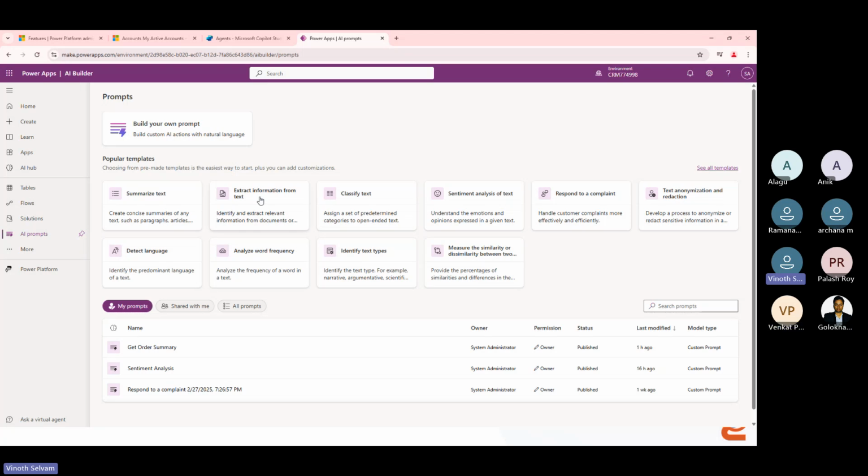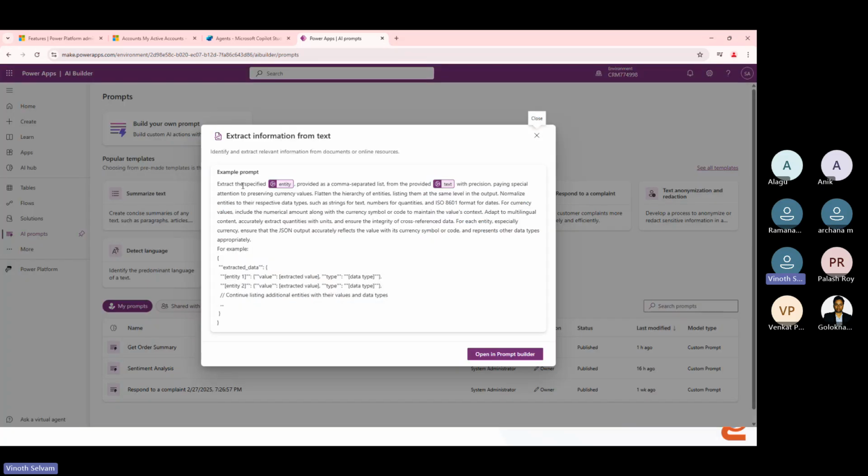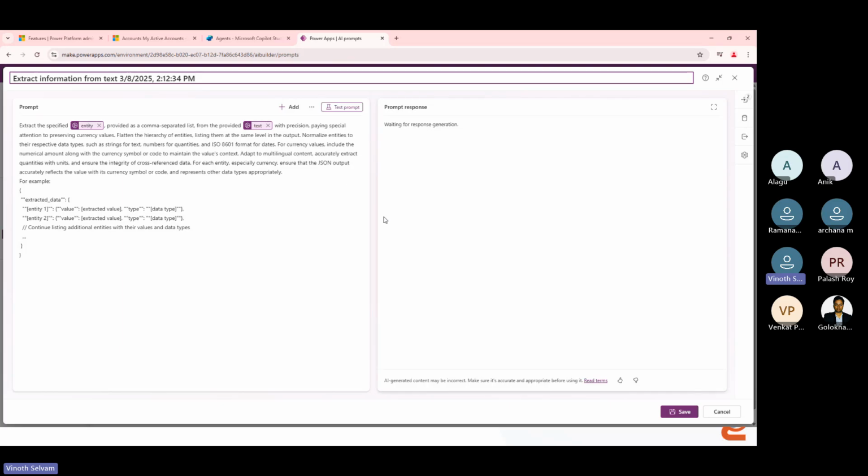Maybe you can test one more thing. This will help to extract some relevant information from any document or whatever it is. Consider we will create a prompt using this pre-built one. I'll just give it a name.